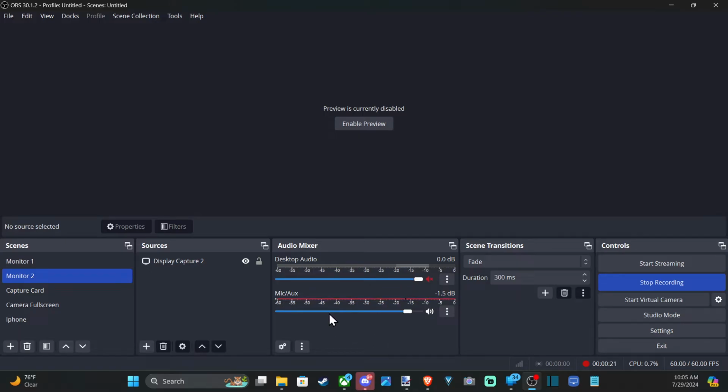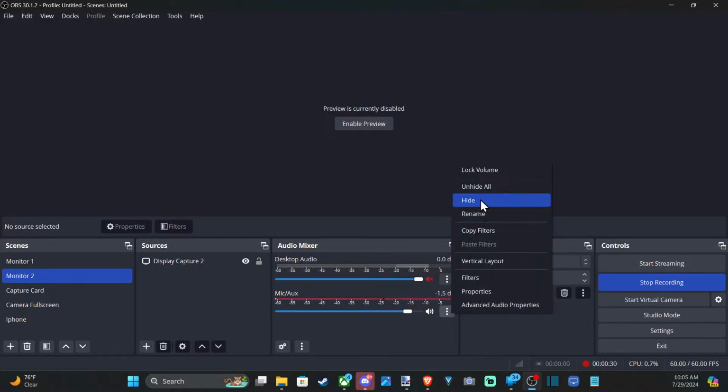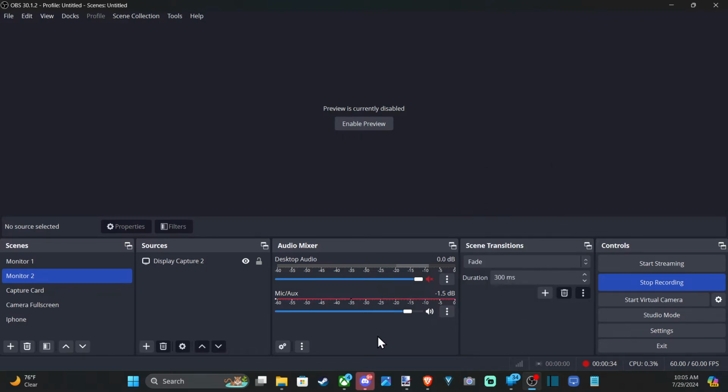If we no longer want to use this, we can mute the microphone right here, press this, and you won't see the microphone mixer go up and down. And then hit the three little dots and go to hide. In the future, we can go to unhide all if we want to see it again.